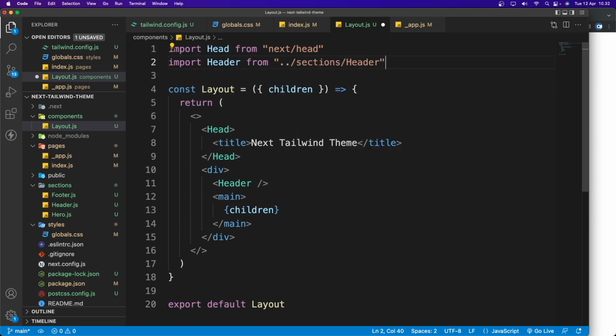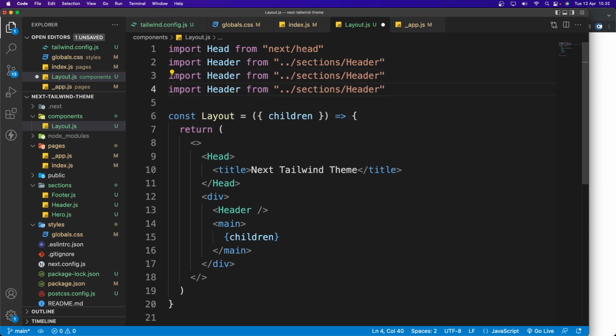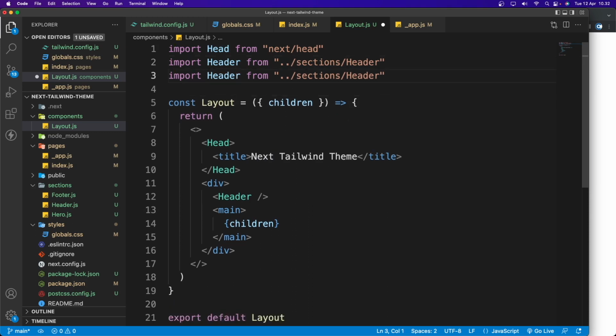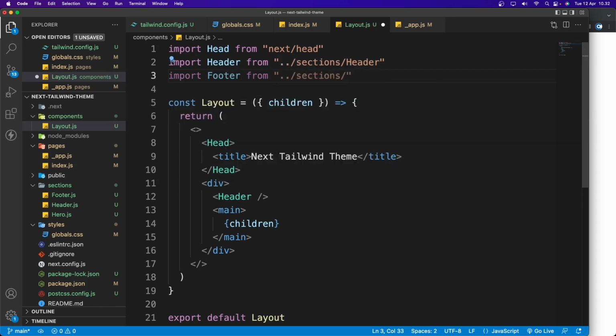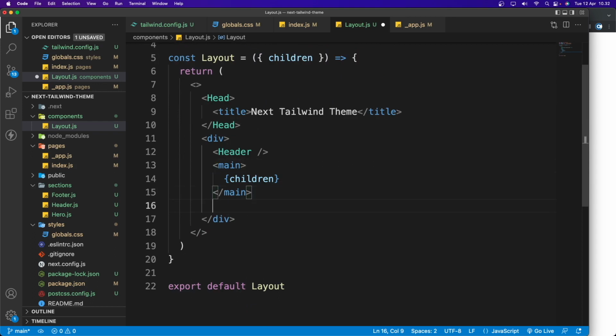Okay, and also we need to import the footer in here. So let's say footer, and also sections slash footer. Okay, so we need to render the footer down here. So let's say footer like that.